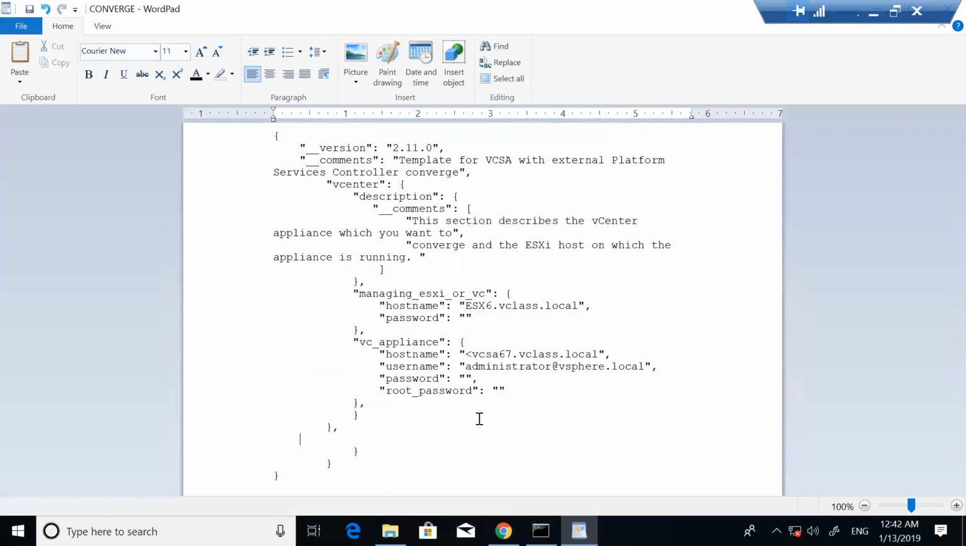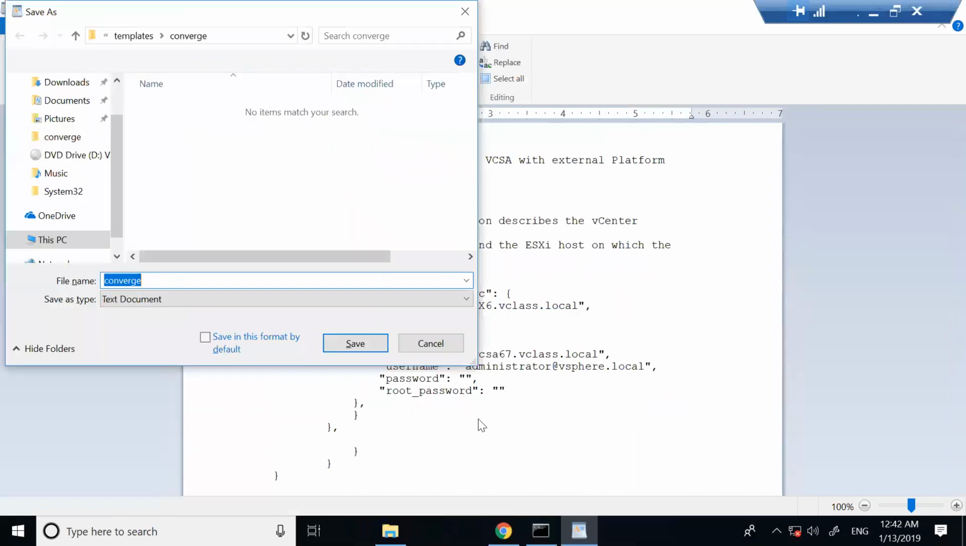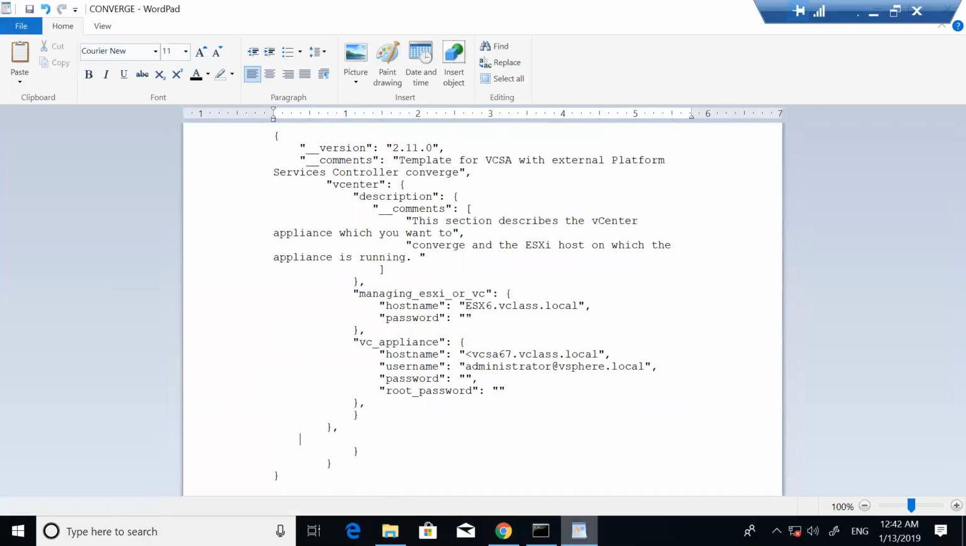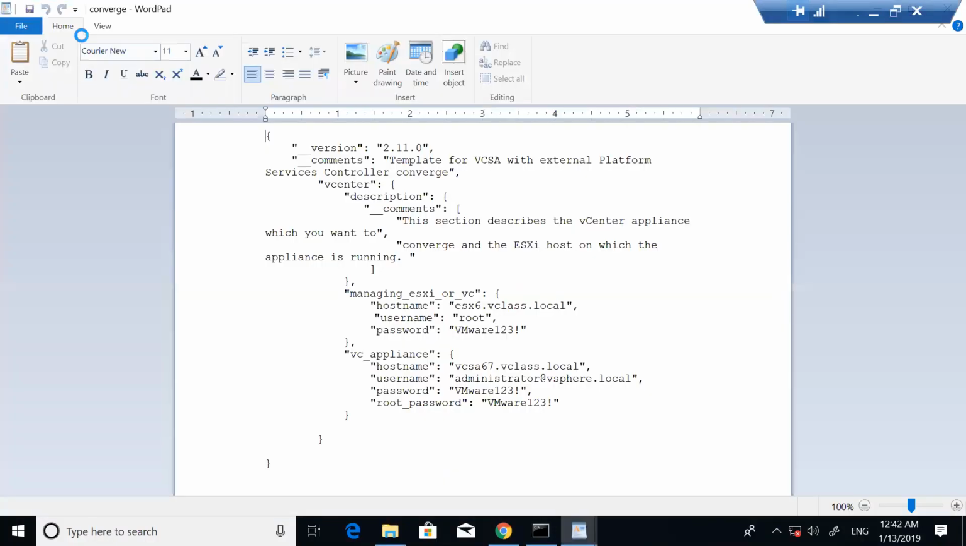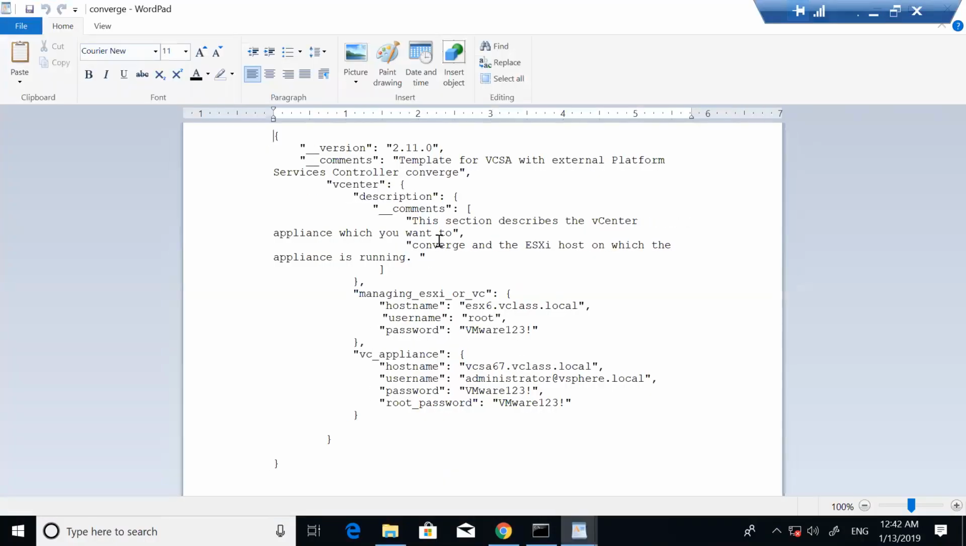Okay. So you need to save this in any place. I have already saved it on my desktop, so I will go ahead and show you the convergence file of my own. This is a very simple and specific file. So this is the convergence file of my environment, and there are only the host name and vCenter.